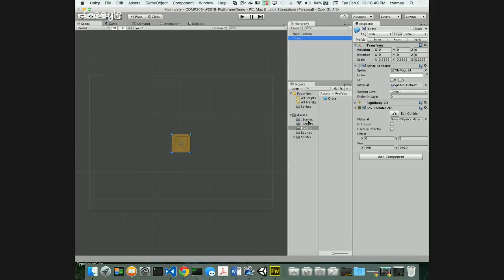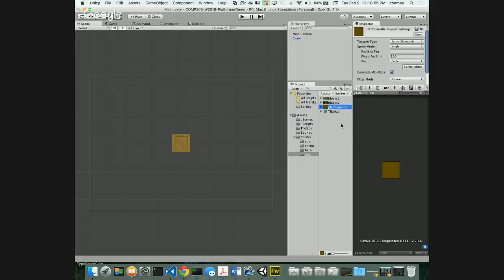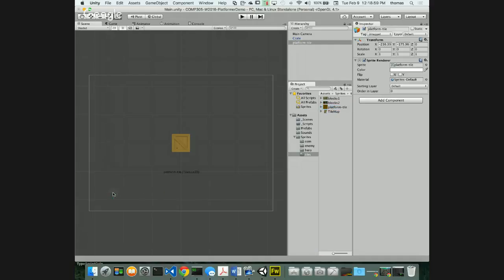So here's under my sprites. In my tiles, I have a platform tile now. Here it is that is created in Fireworks. And I'm going to drag this one onto my scene like this. Oh, what happened? Well, here's my platform tile.